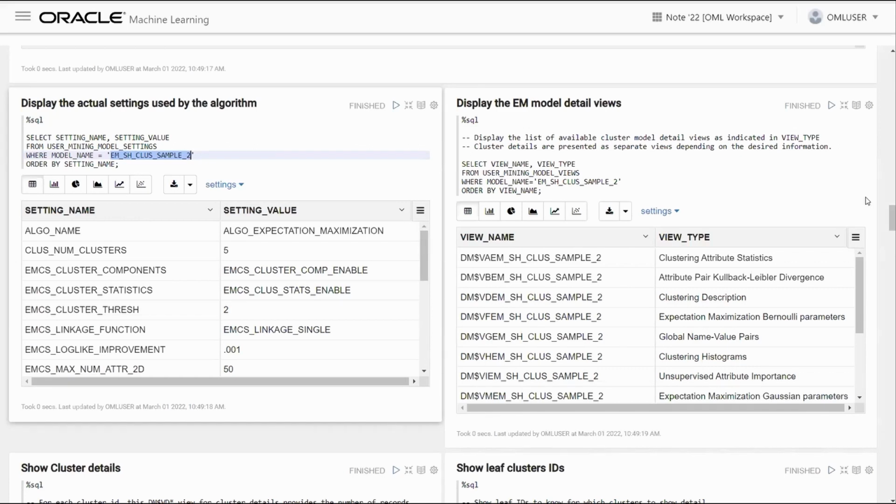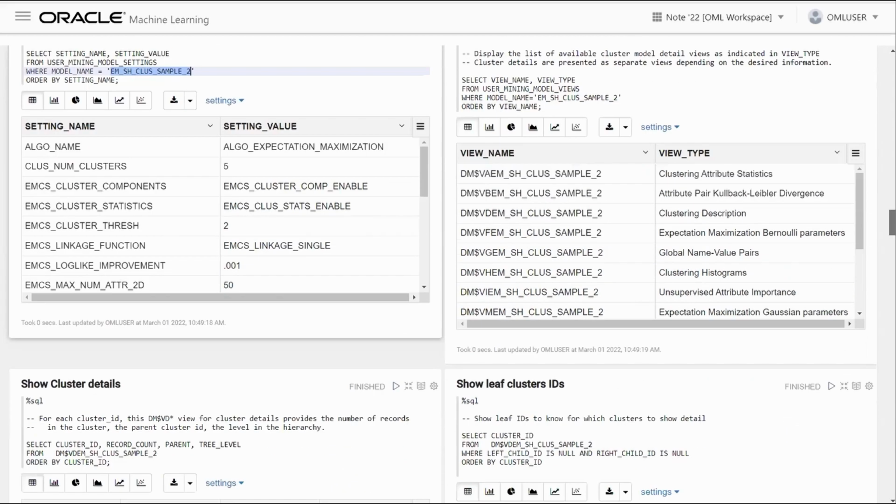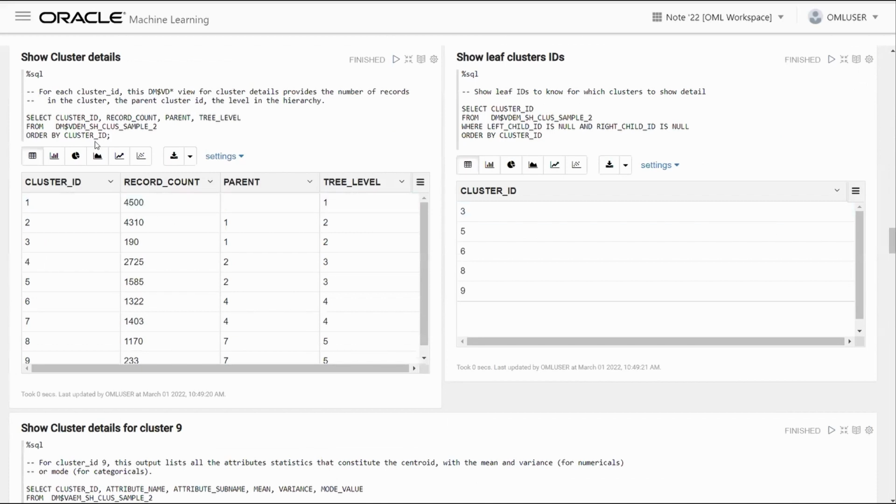Now, all of the in-database models have what are referred to as model detail views. These are all prefixed with a $V and a letter, which is then followed by the name of the model itself. In this case, for our EM model, we have EM/SH clus sample 2, and the prefix here is going to get us to things such as the clustering attribute statistics, the clustering description, or maybe the clustering histogram. So let's look at a few of these. We can show the cluster details here with the $VDEM/SH clus sample 2 view.